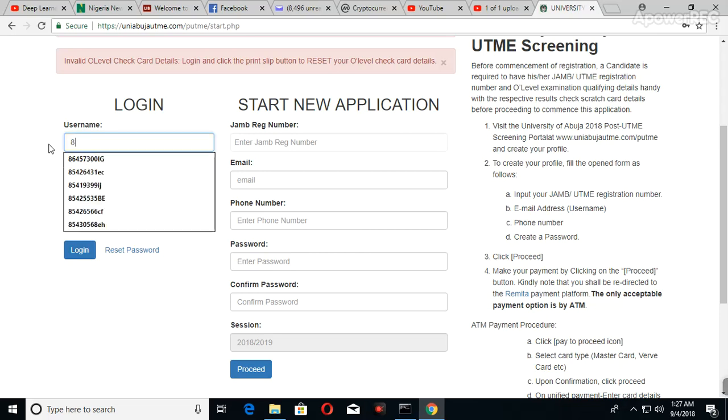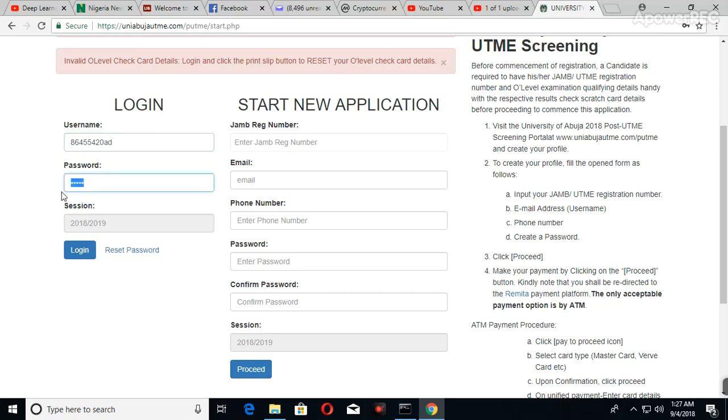So I'm going to use a random one that I have here in order to check it. So I'm going to use this. So that is the JAMB number. Then I'm going to use the phone number. So I'm going to click on login.